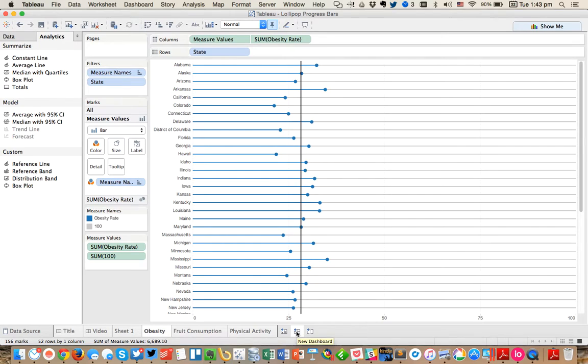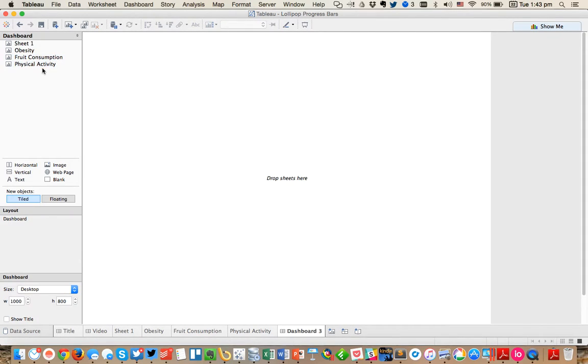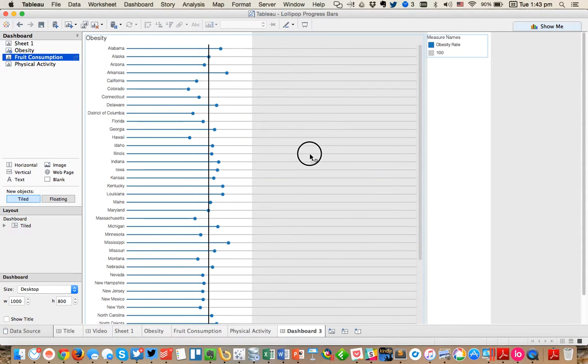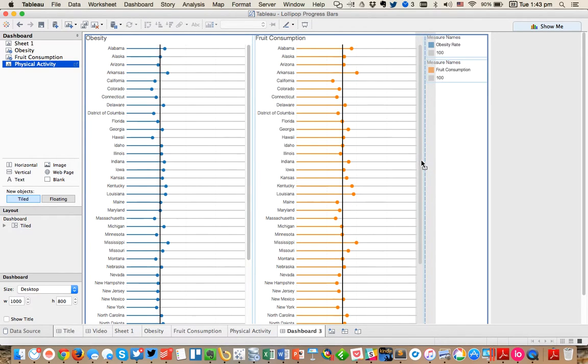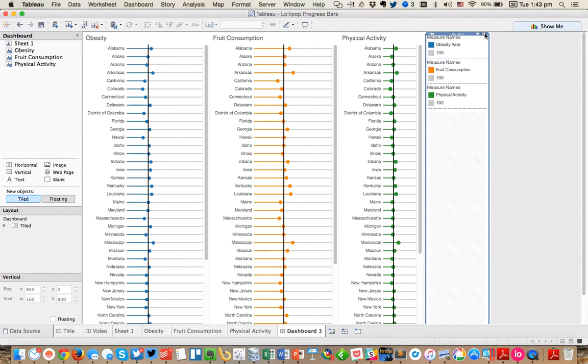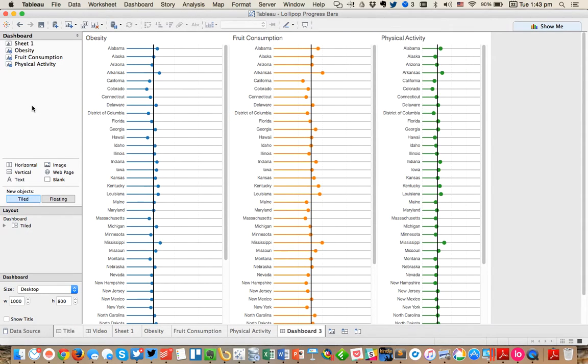And then what you might want to do is throw them all on the dashboard. So let's put obesity, and then let's put maybe fruit consumption next to that, and physical activity next to that. And I'm going to go ahead and get rid of all the colors because I don't care about those. And it looks like they're all lined up nice and neat, so that's pretty cool. I probably don't need to repeat the states in each one, but if I don't, I could have a slight problem with sorting. So maybe we'll deal with that later.